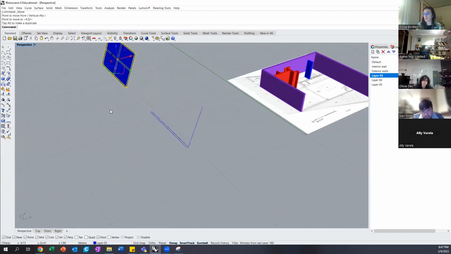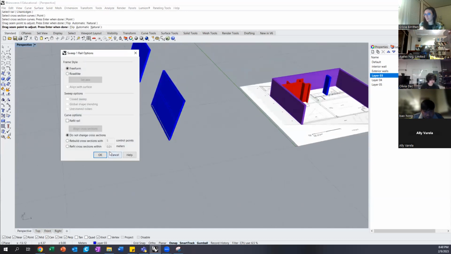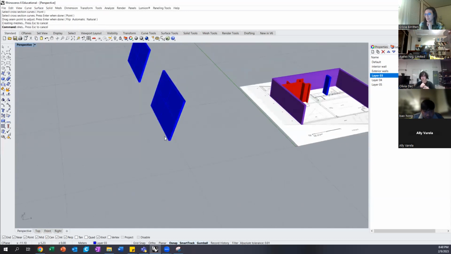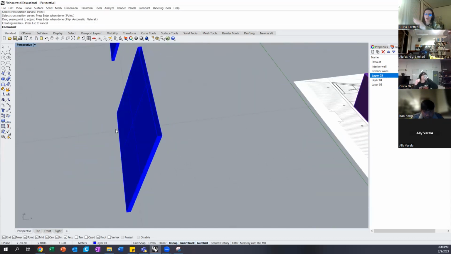Alternatively, you can also use the sweep command. So I do sweep 1. I can select my rail, which is that angled line. Then I will need to select my cross-section curves, which is the box right here. If I select that and hit enter, and I select the direction, which would be over to the right, I hit OK, and that extrudes that wall along that path. So that's a way to model a wall if it has an angle or a slope to it.